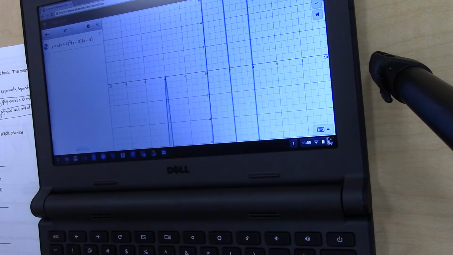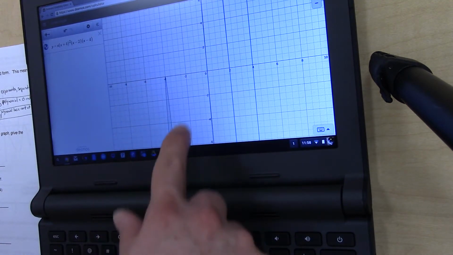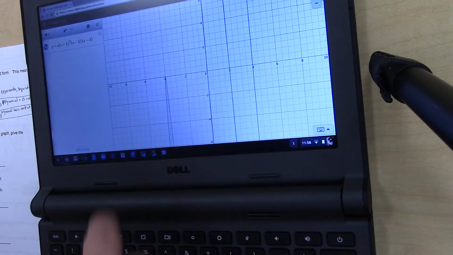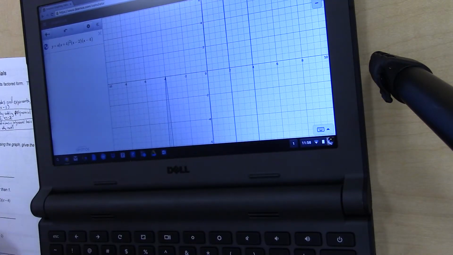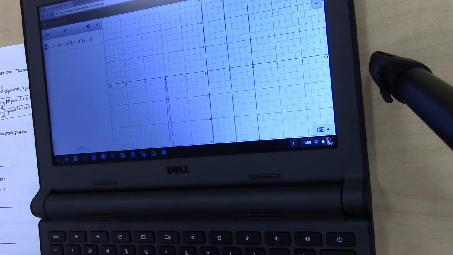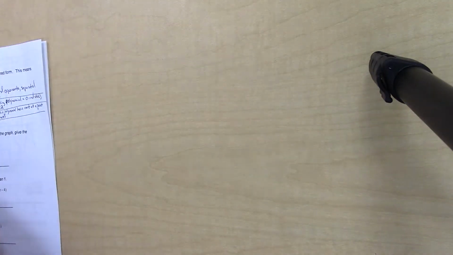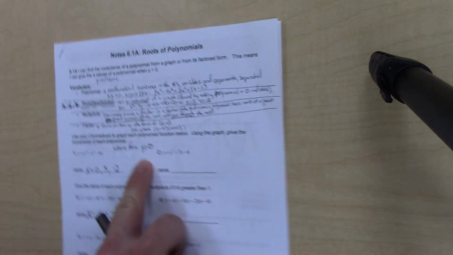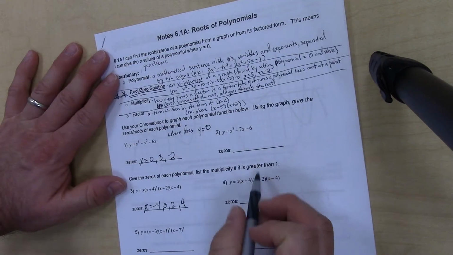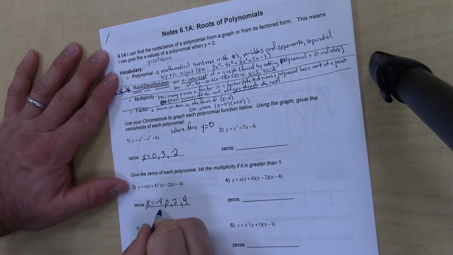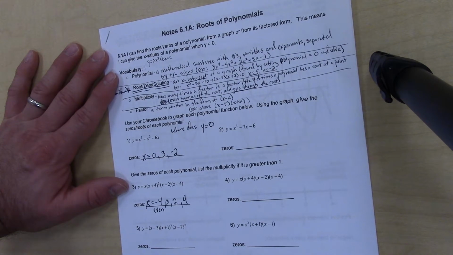Again, I'm going to zoom in one more time. You can again see it's bouncing off of it, whereas it's going through those points. Okay, so your negative 4 is an even root. And so all we're going to do is go back to this page. And again, it says if it's greater than 1. Later we're going to do both. But right now, negative 4 is even, because it bounced off at that point.